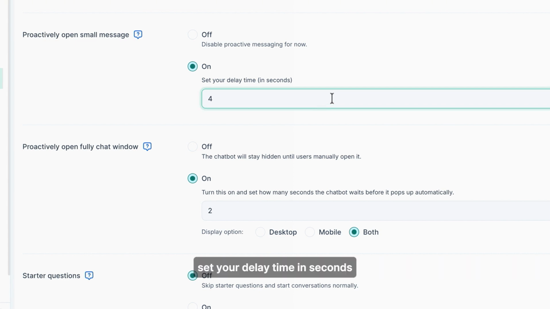Set your delay time in seconds. This controls how long the system waits after someone lands on your page before showing the proactive message. The default is 4 seconds, which works well for most businesses. This gives the visitor just enough time to start reading your page before the AI engages them. Set your delay time and move to the next option.